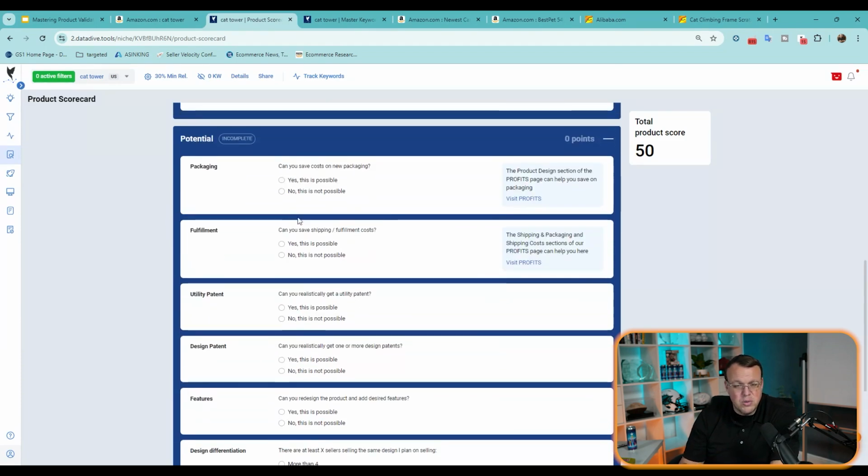Now, the potential is where you can potentially save costs. Can you save costs on new packaging? I imagine that with the sophistication of this niche and how advanced it already is, I'm not going to be able to really save on making it more efficient. I can tell already by the price point they're selling at that they are shipping this stuff as efficiently as possible. So I'm going to say it's not possible. But that's not true for most. If you do find a way where you can repackage the product, then that's a positive thing, right?